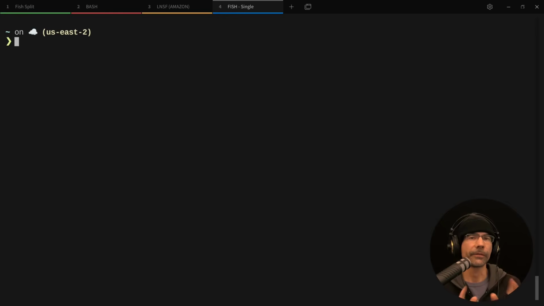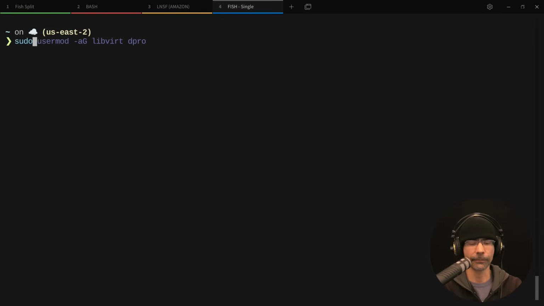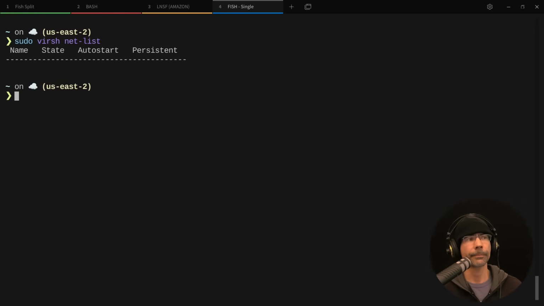Now let's show how to view and start the default KVM network. We need to have some type of KVM network for our virtual machines. So let's go ahead and run a couple commands here. First, we'll start with virsh, and we'll do net-list.